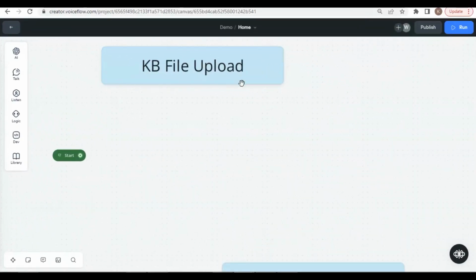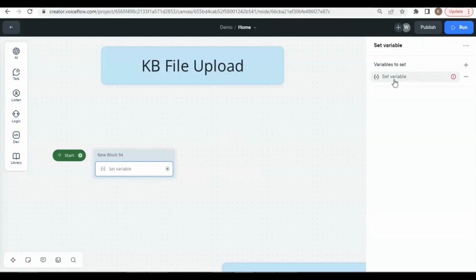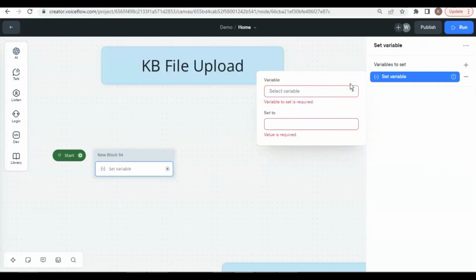On this Voiceflow canvas, we will build a demo chatbot from scratch, showing you step-by-step how to upload files to the knowledge base. You may follow along to build yours. First, let us drag a set block and drop it on the canvas. We will set a variable containing the Voiceflow API key, which will be passed to a custom action block.